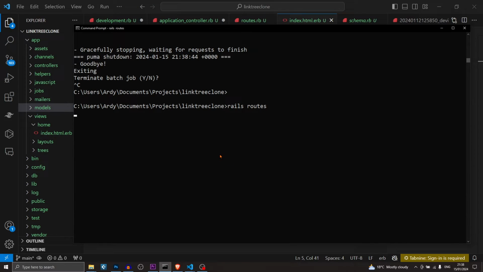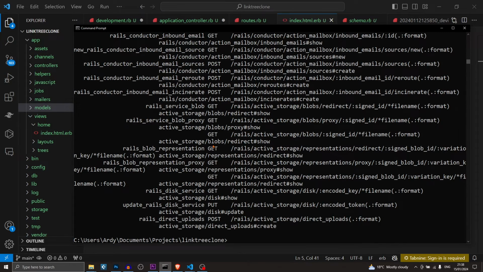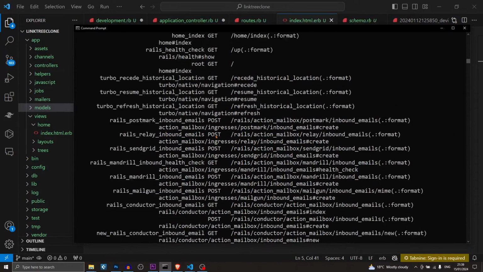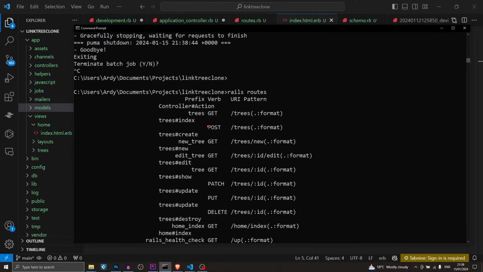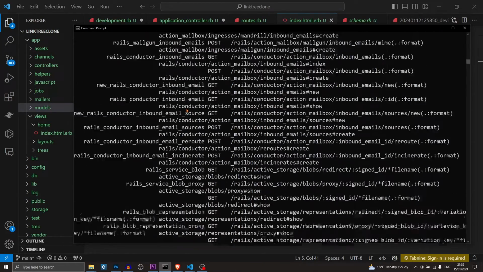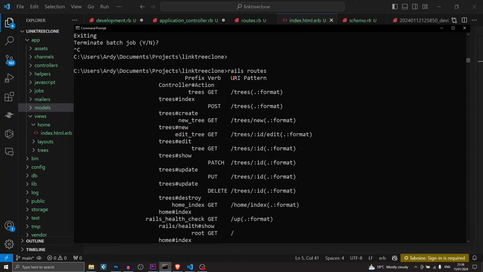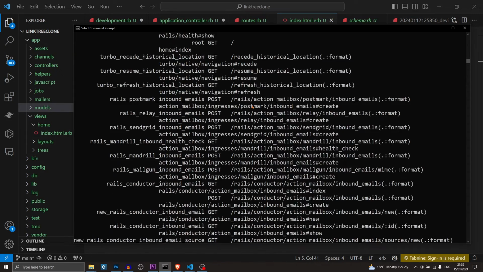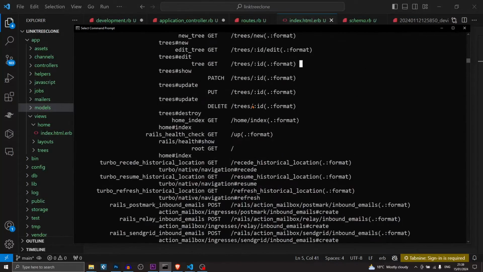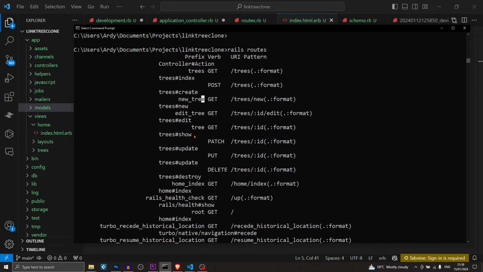But it's not so simple. And I'll show you why after the command is run. As you can see, it gave us a mountain of things. Look at all this. And these are the roots. As you can see, it gives us the URI pattern. When I was a beginner, I didn't understand this, so don't worry if you don't understand it either. But if you've dabbled in other frameworks, then you might understand it. Currently, the only two roots that we really have are the new tree root and the home index root.